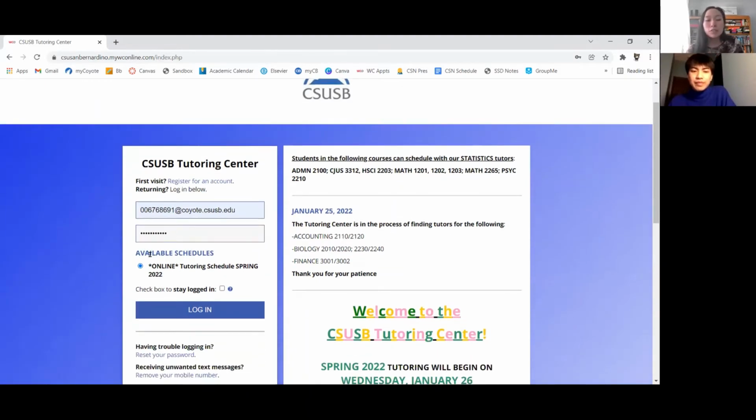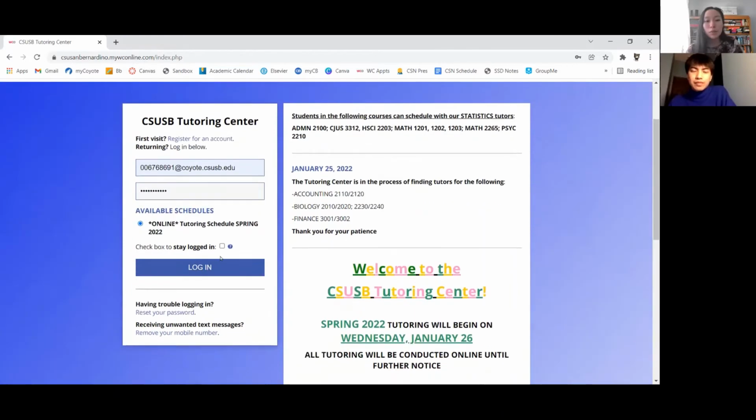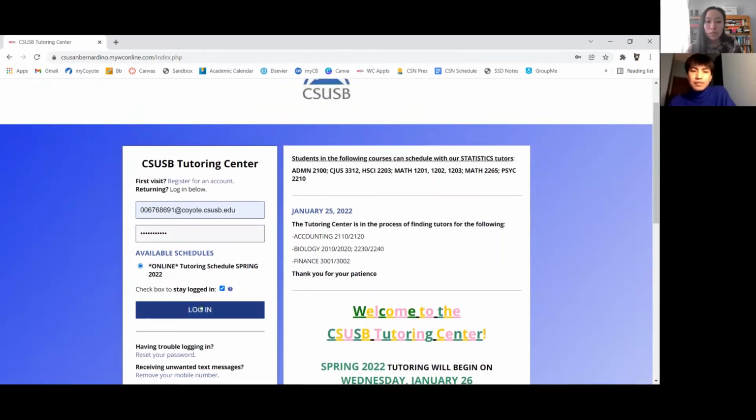For available schedules, right now, at the time of this recording, we are only offering online tutoring, but if you are interested in in-person tutoring, there'll be another check button right below, and you can just click on that one instead for in-person tutoring. If you want to stay logged in so you don't have to punch in your information, you can go ahead and click that. If not, no big deal.